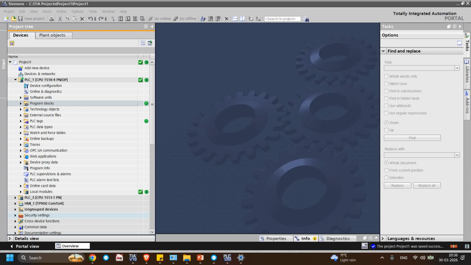Today's topic is Absolute versus Symbolic DB. What is meant by this Absolute versus Symbolic DB? We'll see it in detail with some examples. So what are these two? They are two types of DBs. We can define the DB in the way you want to use it.